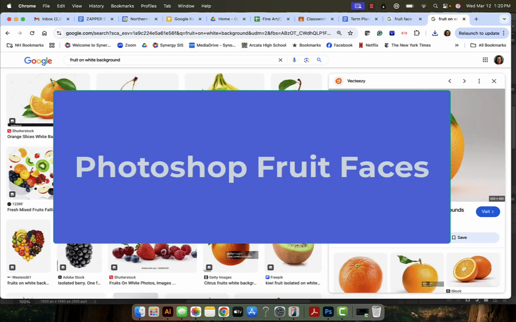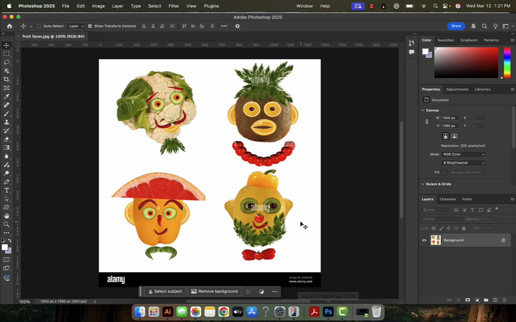All right, we're going to have some fun today by making fruit faces in Photoshop. Here's some examples of what yours might look like. They do not have to look just like this, but basically we're taking fruit and veggies and in Photoshop putting them together to make a silly face.